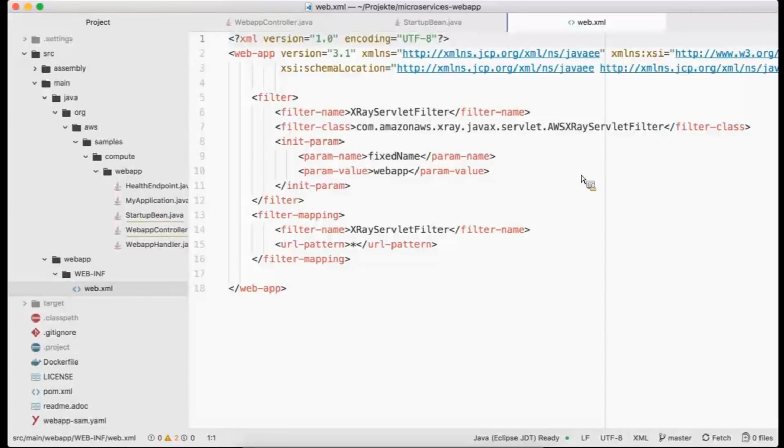So the way you integrate this will be a bit different, but almost similar to what we have here. Something Java specific is the servlet filter. So we're integrating the Xray servlet filter into our web XML. And that way, all the incoming requests to our application will be traced automatically.